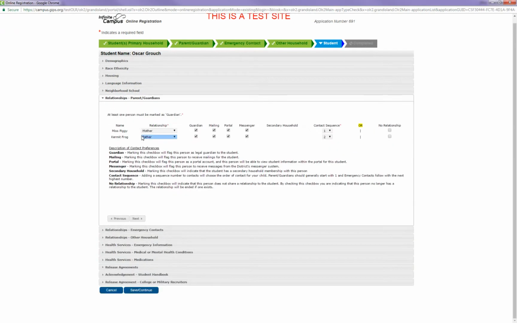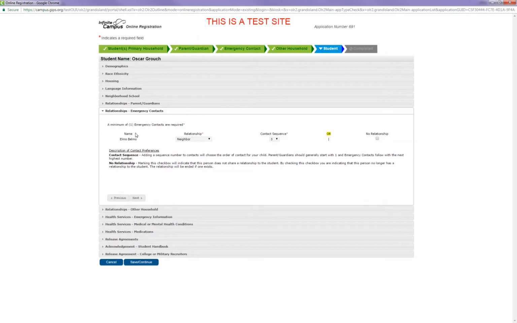I click Next. This is telling me the current guardians that I have on file and the contact sequence that I currently have on file for them. I can change this if I would like the mother to be called before the father, or vice versa. And then click Next. You will see the emergency contacts are listed here and the relationship status. If this status has changed, you can change this to whatever you would like from the drop-down provided. Again, the contact sequence is 3. So the parent guardians were contacted first and second, and then this person third. You can change this to however you would like that to be. And click Next.